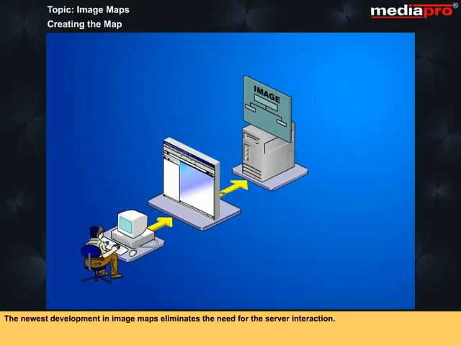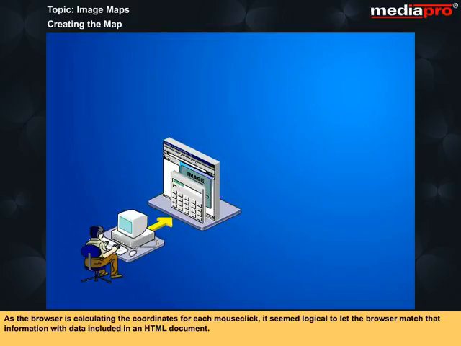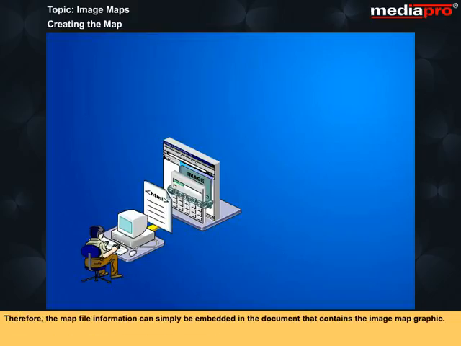The newest development in image maps eliminates the need for the server interaction. As the browser is calculating the coordinates for each mouse click, it seemed logical to let the browser match that information with data included in an HTML document. Therefore, the map file information can simply be embedded in the document that contains the image map graphic. These are known as client-side image maps.